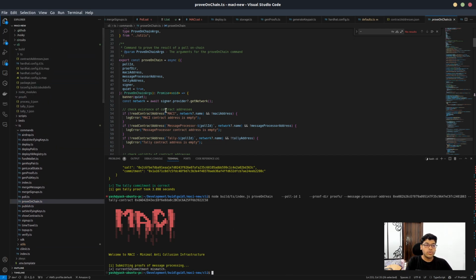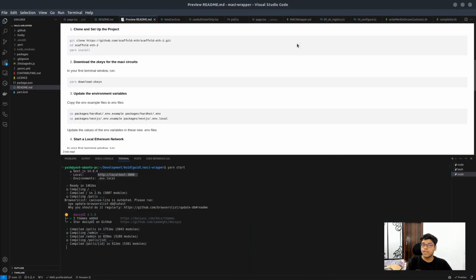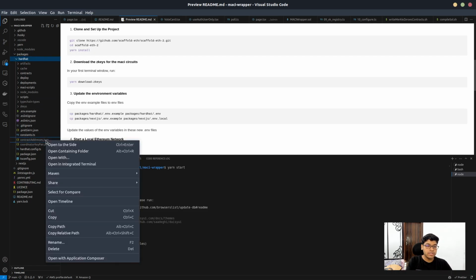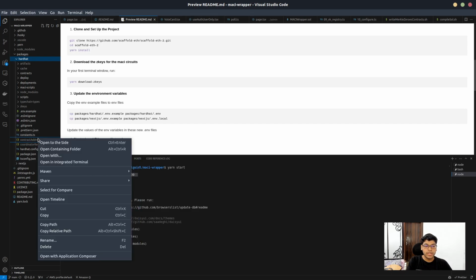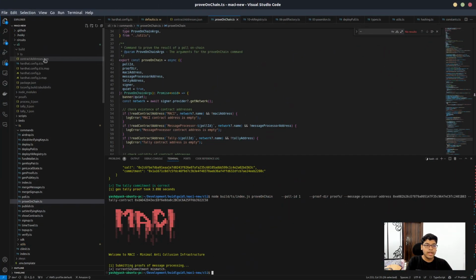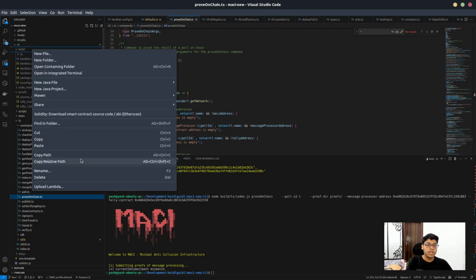Now what you need to do is first go to your project repository where we are running the starter kit, and in the packages in hardhat you will see contract addresses.json. This is a newly created file. Whenever you deploy the contracts, it will be updated, and this is not on Git. So we need to paste this file in the CLI build directory. I will delete the previous contract addresses file and paste in the new one.